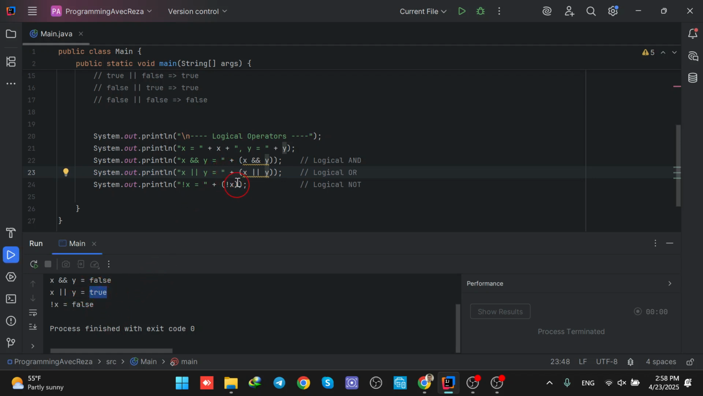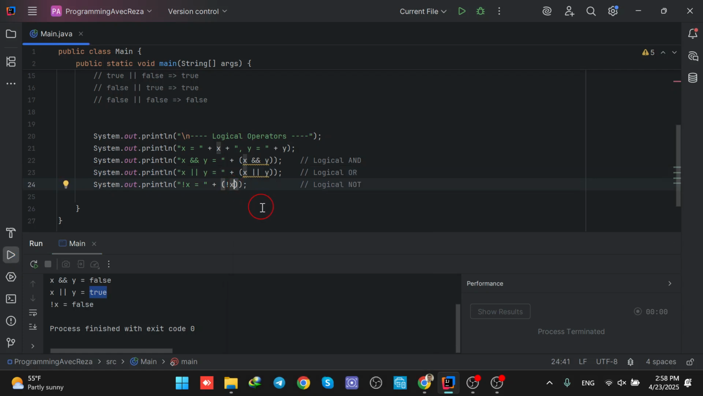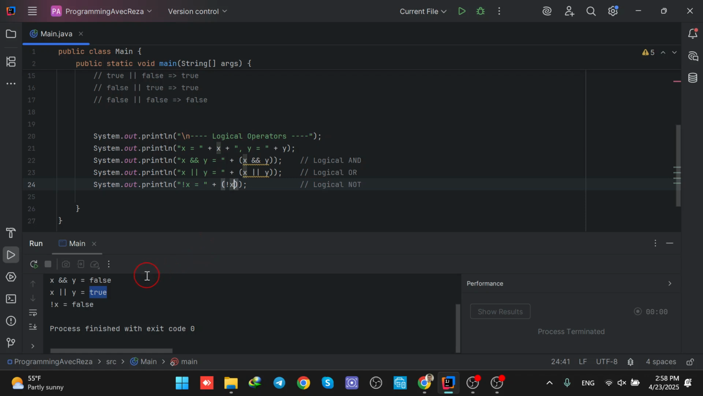And if we want to see the reverse of a logical value, for example x, we can simply put an exclamation mark before the name of the variable. So x was originally equal to true, but now that I have this exclamation mark before the variable name, we're going to have false in the output.